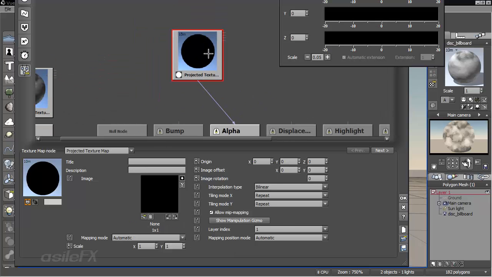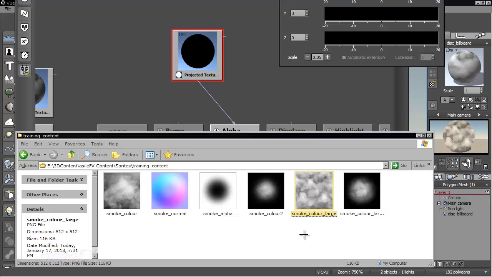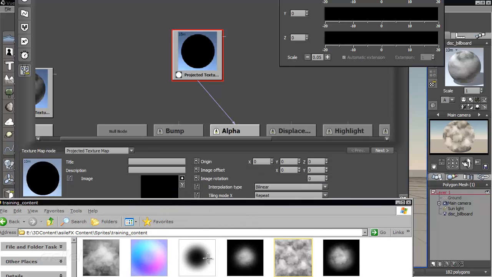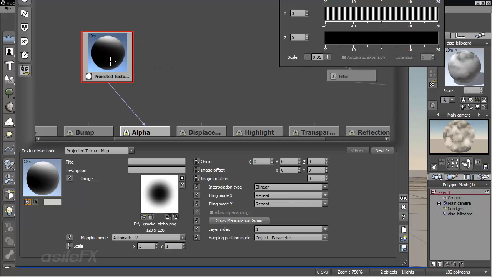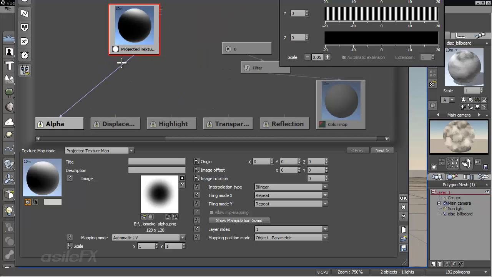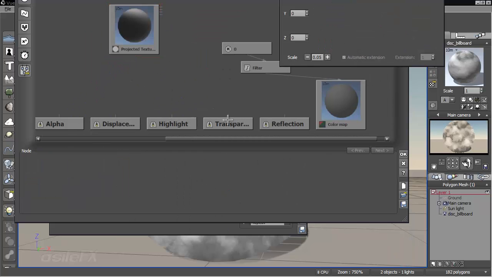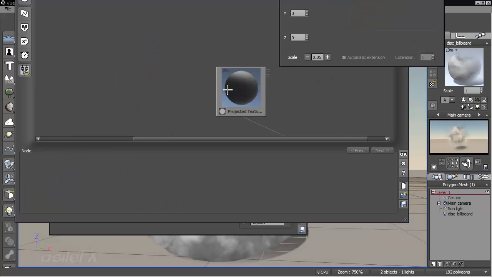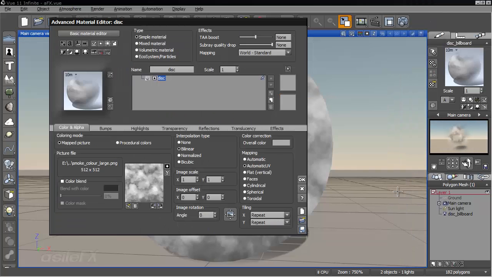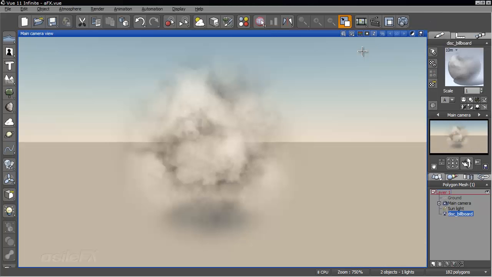So it automatically added a blank texture for the alpha. I'm just going to set that to automatic UV, object parametric. And then what I can do is drag the smoke alpha onto that texture map. But really what we want, and we might not need to connect the alpha just yet, we can disconnect that for now. I'm going to connect the transparency to the grayscale output of that. And then we can delete these extra nodes. So there's a render with just the base settings.